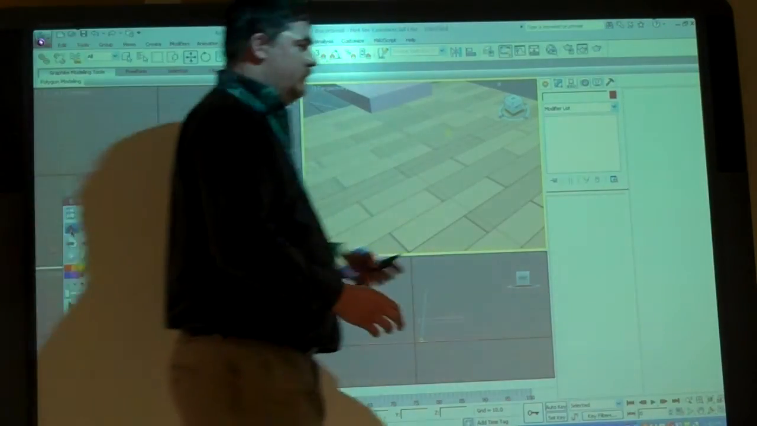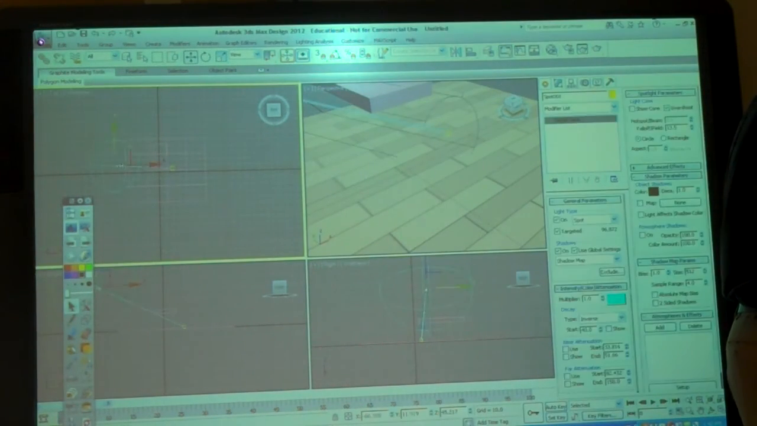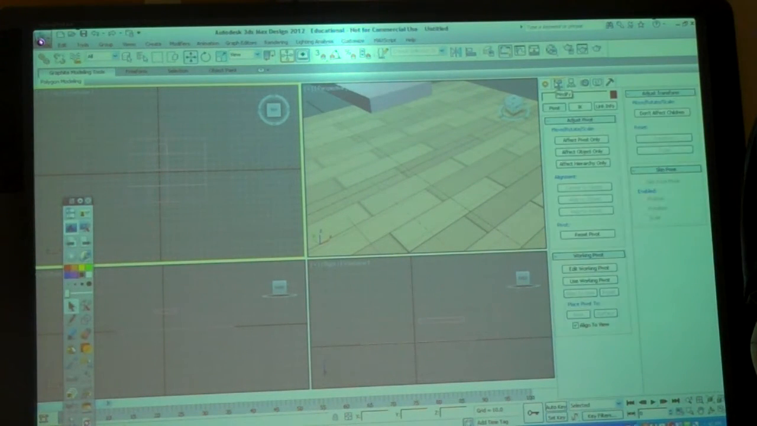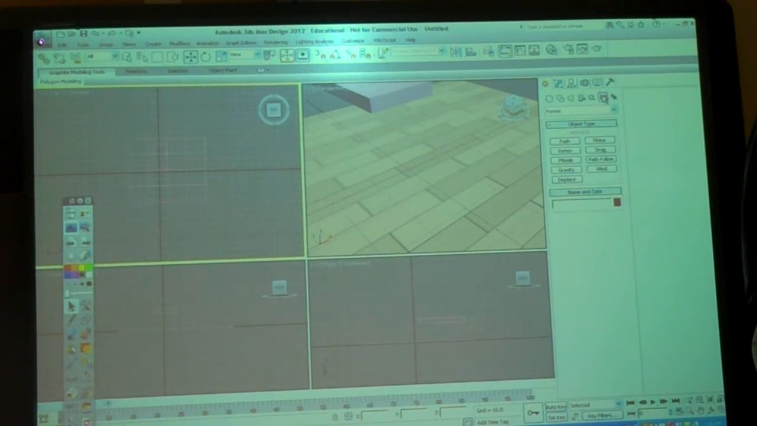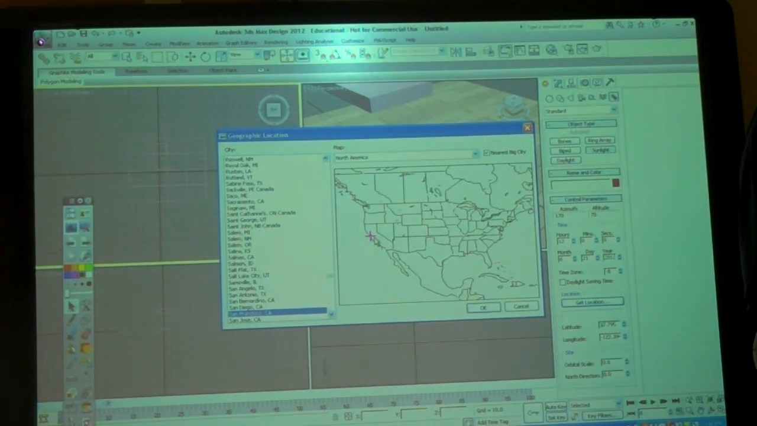So if I go to, delete that light, and I go to create, systems, sunlight. This is sun out right now. Let's see how accurate. Now I can tell it, let's do today. Get location. And it kind of goes to major things. If I turn off nearest city, then I can kind of put it exactly where I want.